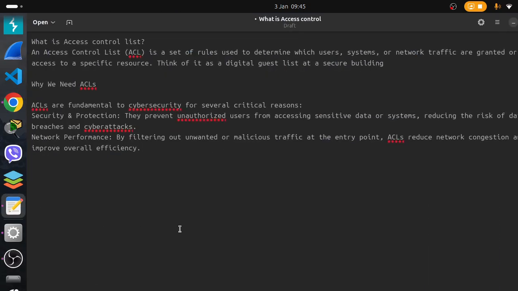Hello, welcome back again. Today we are going to understand how to implement an access control list in Cisco Packet Tracer. First, let us understand what an access control list is. It is a set of rules used to determine which user, system, or network traffic is granted or denied access to specific resources. Think of it as a digital guest list at a secure building.